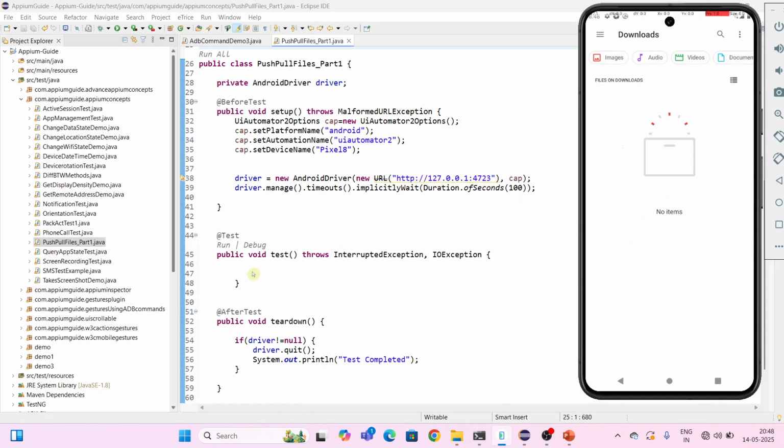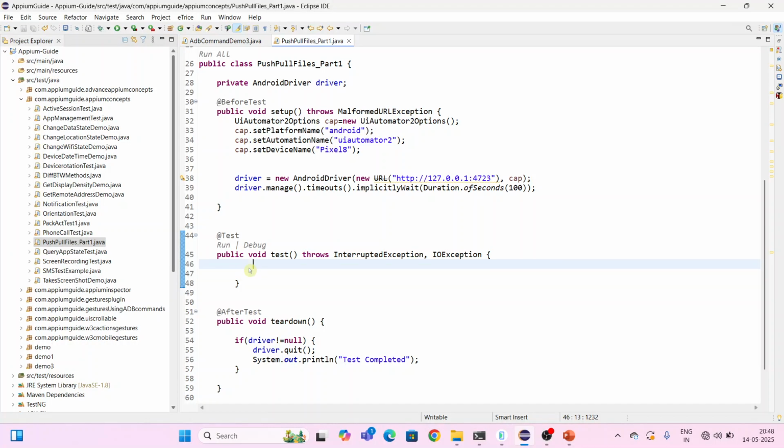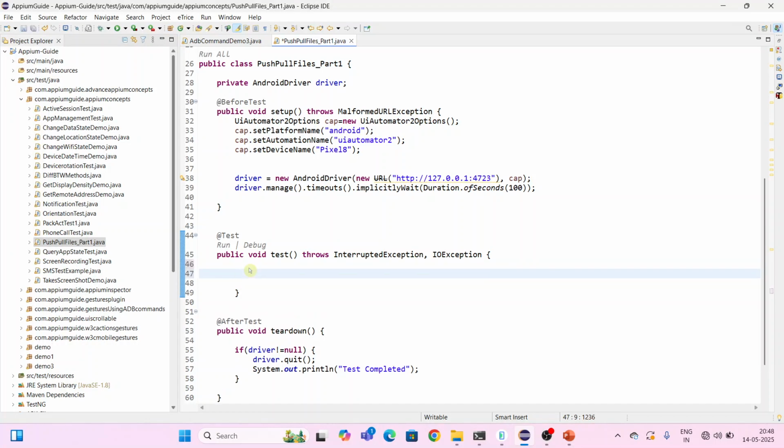In the test part, first we need to push a file. The first part is push file. So I use dot push file. I am using the push file method here. So what is the parameter I need to provide here? Remote path and file. The second argument is remote path and file. So I am using this one here.